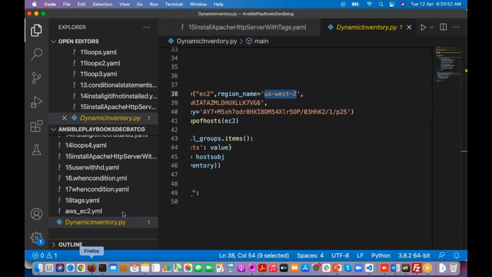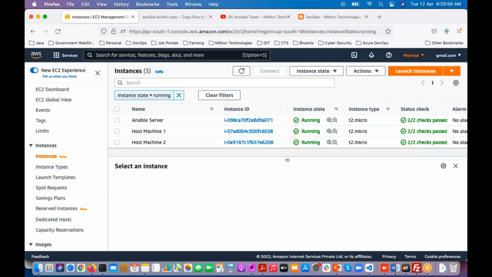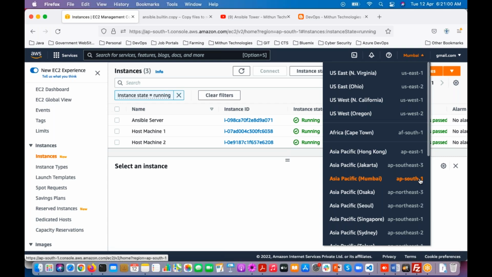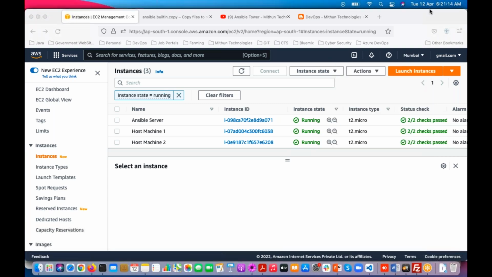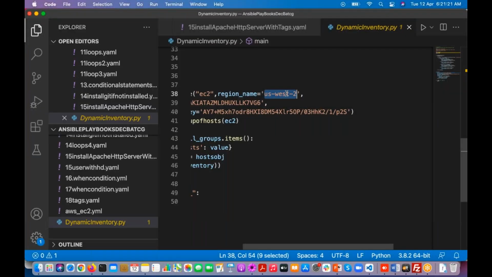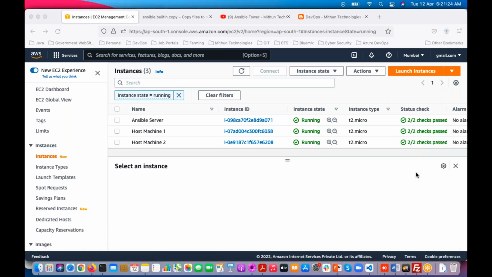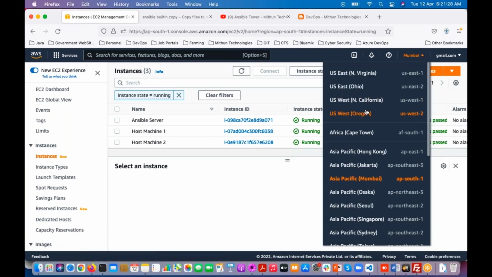See, currently we are in which region? Mumbai region. For the Mumbai region, AP-South-1 is the region name. Asia Pacific Mumbai is the display name, but in the API we are going to use AP-South-1. Like that, here we have specified US-West-2, which is US West California. So from which region you want to get it, specify that region name.